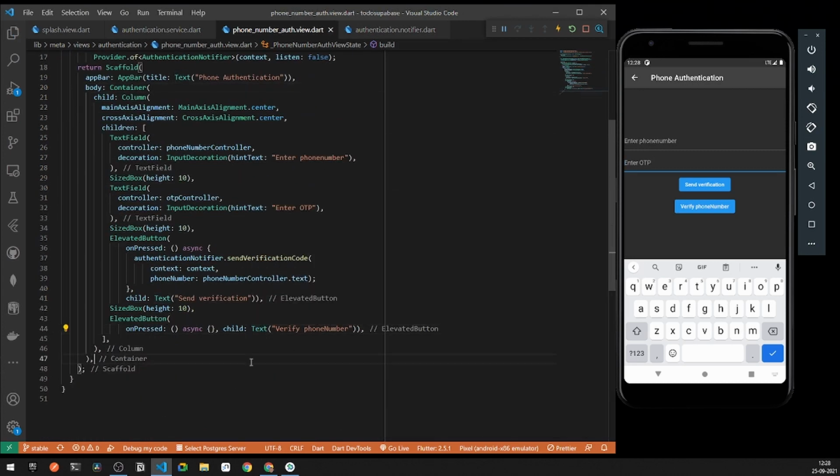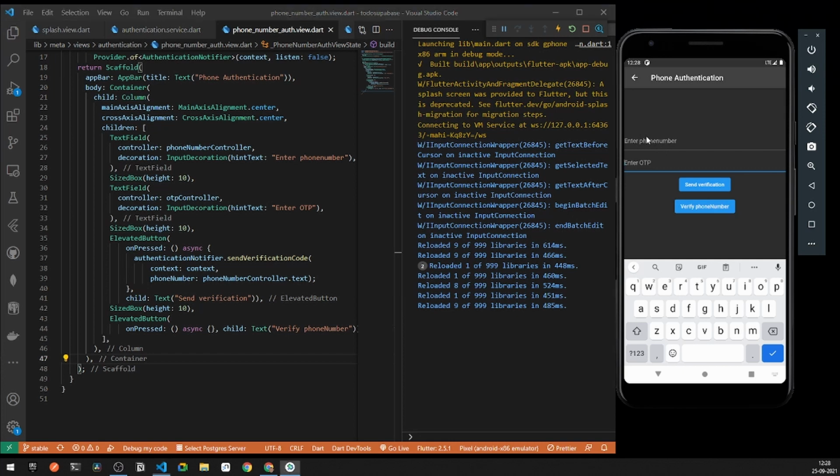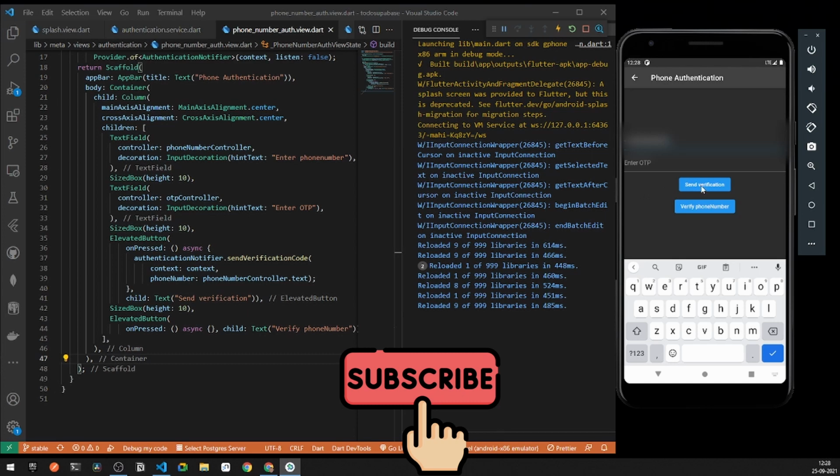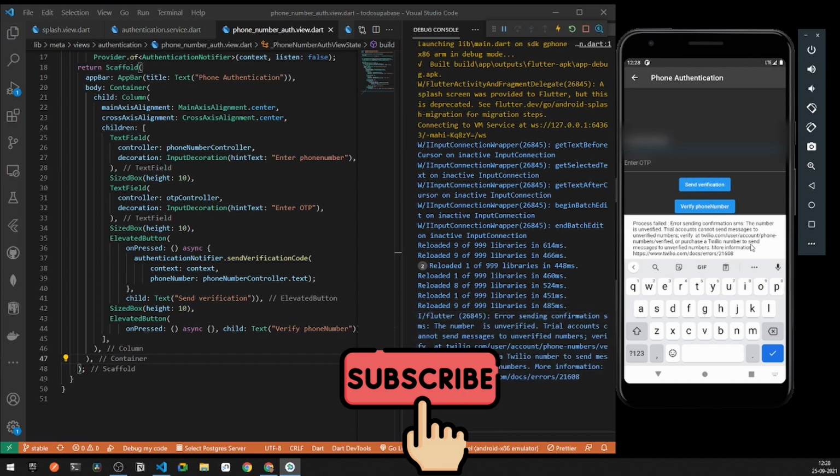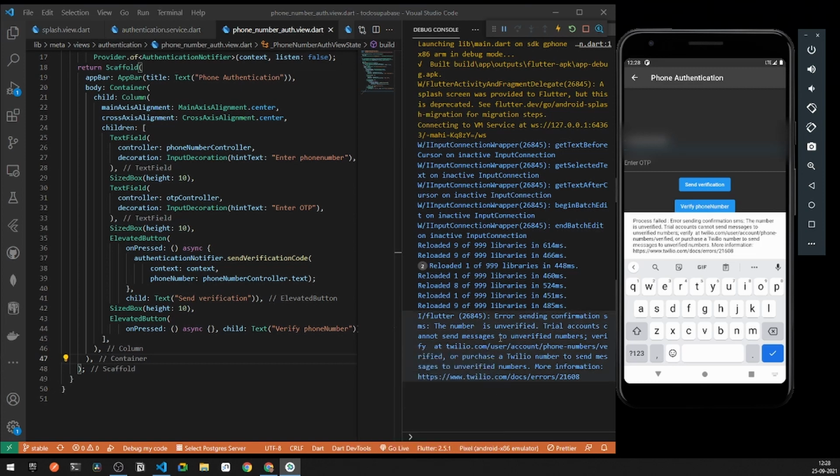So I can open my terminal, that is my debug console, and here let's try to add a phone number. Now make sure you are also adding the country code and a plus sign. So here I will be adding my phone number just like this. Now I have entered my phone number, so I can send a verification. Now here you can see I will be getting this error. Now the process will be failed. That's because the number is not verified.